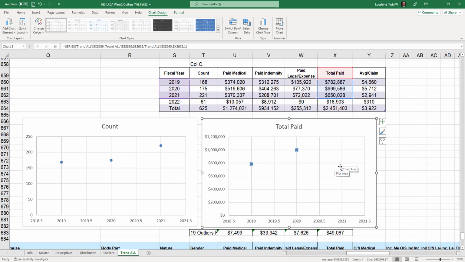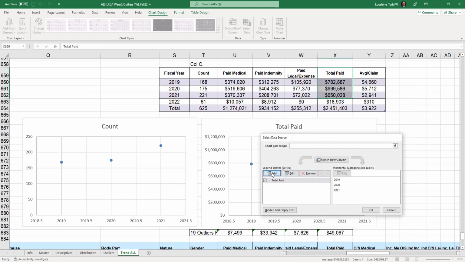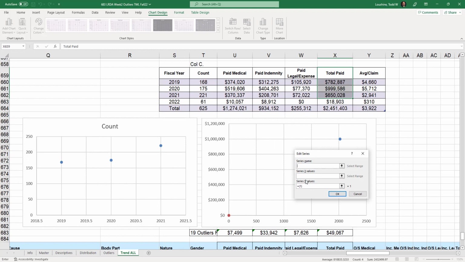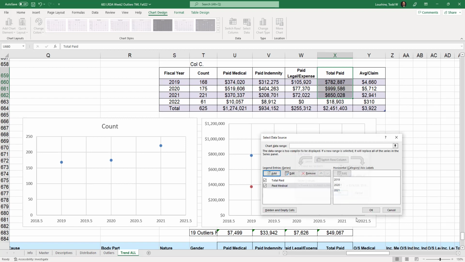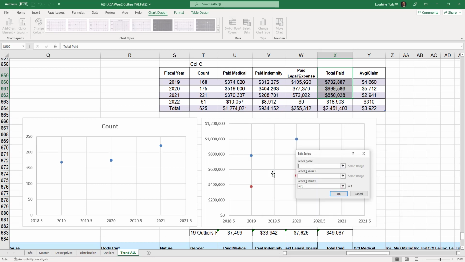It may be of interest to also do all of these, and I think we'll do them at least initially. So here's how we do that. Right click on a dot, bring up your Select Data. We're going to add. The same window comes up, but there's nothing here. So for the name, I'm going to put in paid medical. For the X values, I'm going to put in 19, 20, 21. And for the Y values, I'm going to do the 3 years of medical paid. Hit OK. I'm going to add another one.